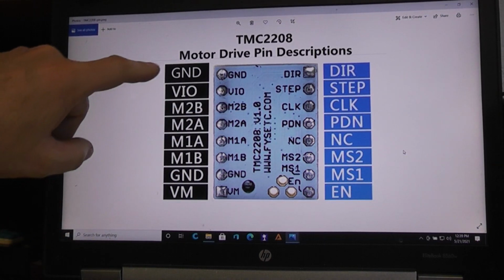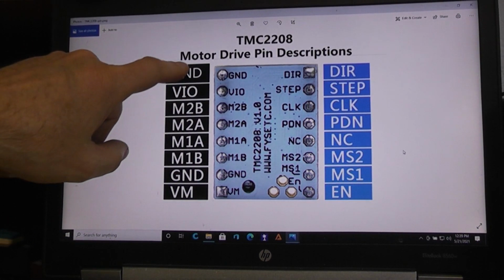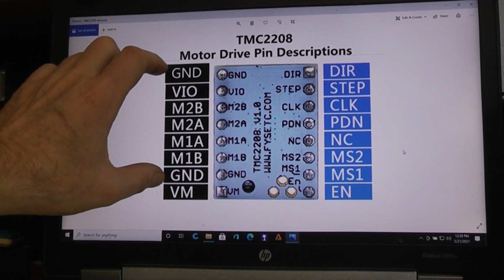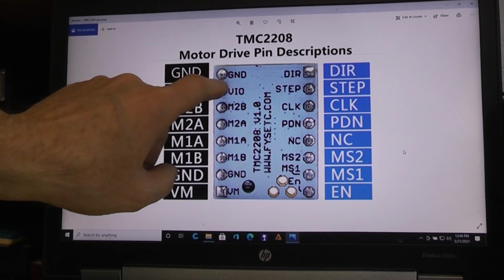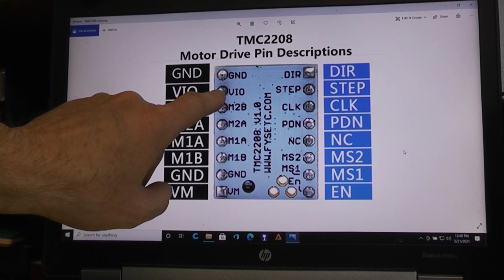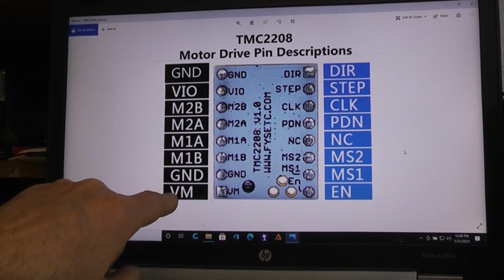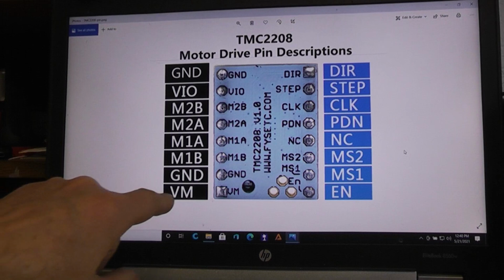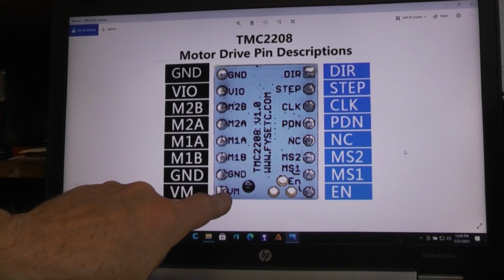So when we're going to use this, we do need to connect both grounds together. So we have one ground for the whole circuit. But this VIO, that's for the logic inside this. That's the one that needs to run at 5 volts. But this one down here, VM, that means volts motor. So this is the power for the stepper motor. This was the one where you feed the full 12 volts.